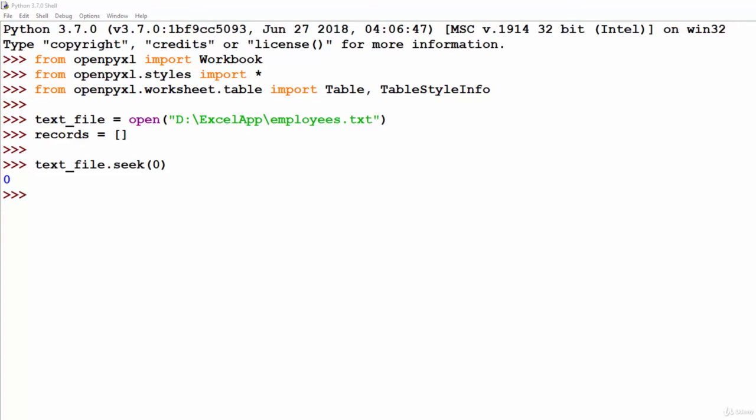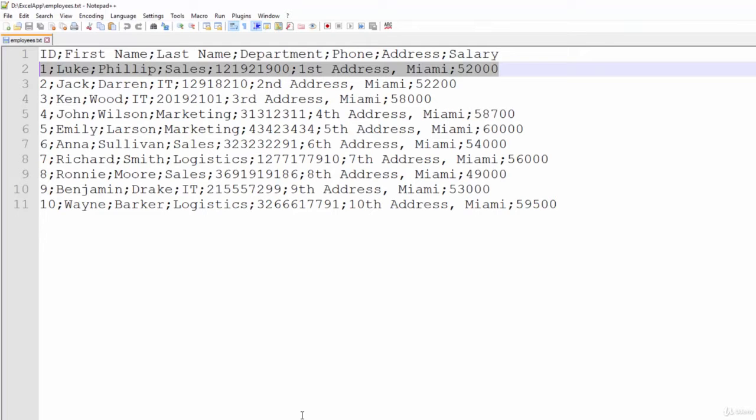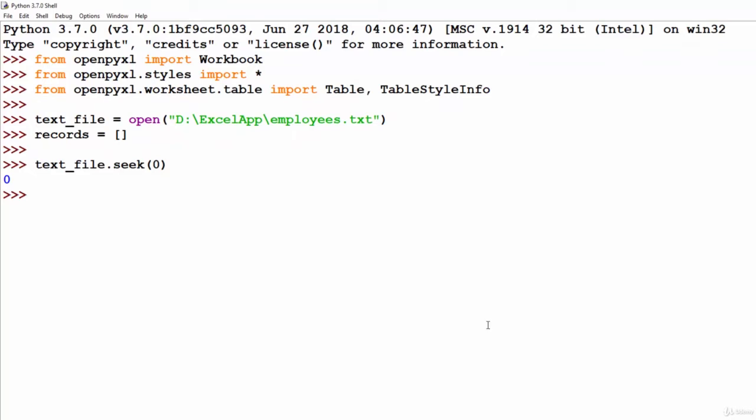Okay, now it's time to have a look once again at our file. And as I said, we are going to split each line in the file by the semicolon delimiter. And then we will append each list generated by the readlines method to the new list called records. So in order to do that, I'm going to write a for loop. So for record in text_file.readlines(): records, the name of the list, .append.